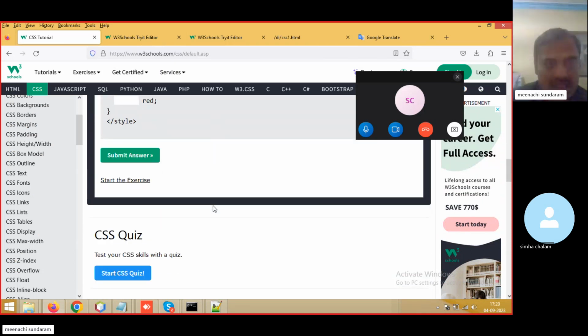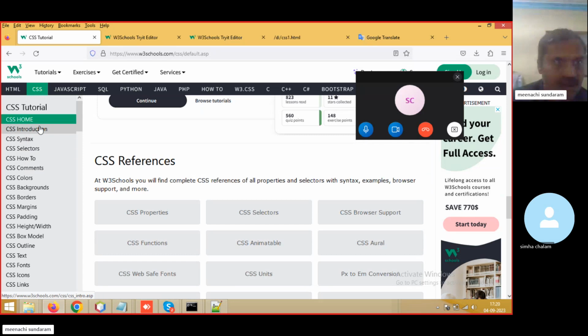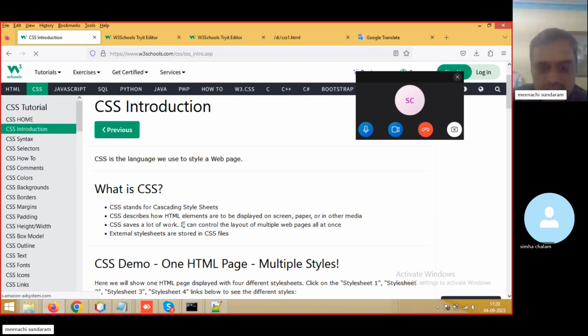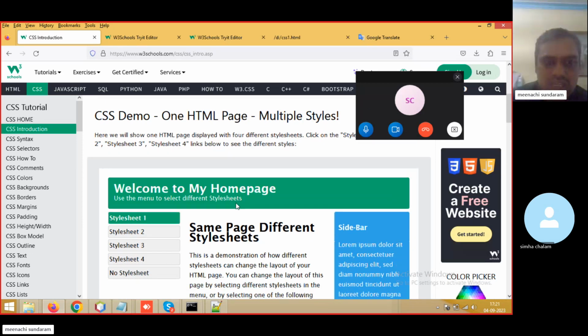Okay, we will see some other topics. You read the theory by yourself; external styles are stored in .css files like that.